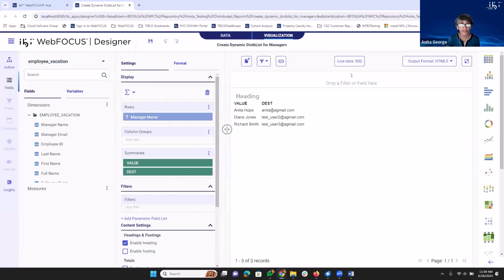But what I'm doing here is, again, notice it is sorted by manager name, but it's not being displayed, and it has two different columns. What is important when you create a dynamic distribution list is the first column should have a title called value, and the second column title should read DEST. That's important. If I hover over value, you'll notice what is actually being displayed in this column is the manager name, and the DEST column is the email address associated with the manager.